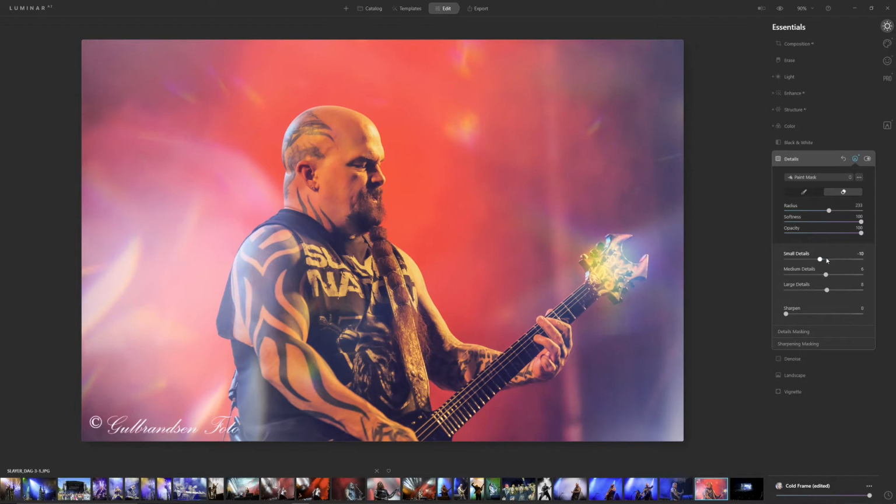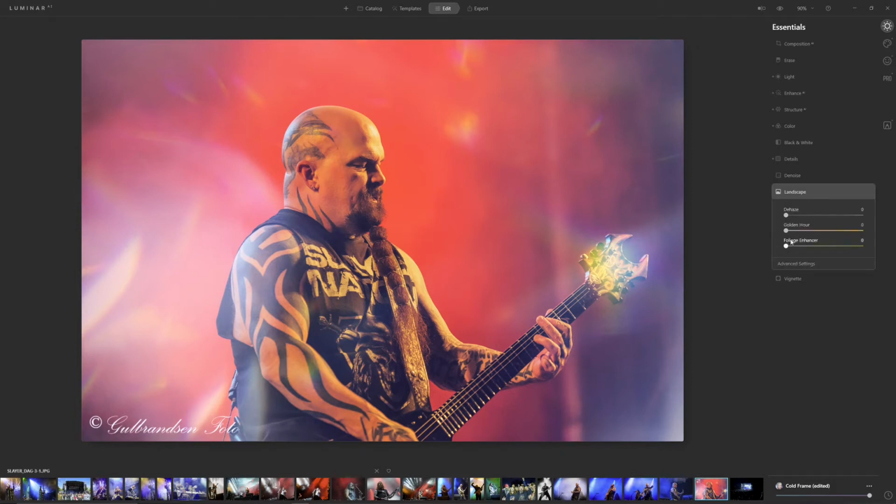Anyway, let's go up on the small details just a bit there. I just want Mr. Kirk King a bit sharper, and some on the medium details. I think I'm going down on the large details, actually. Yeah, I think something like that. That's something I say a lot. Something like that. Can't help it.